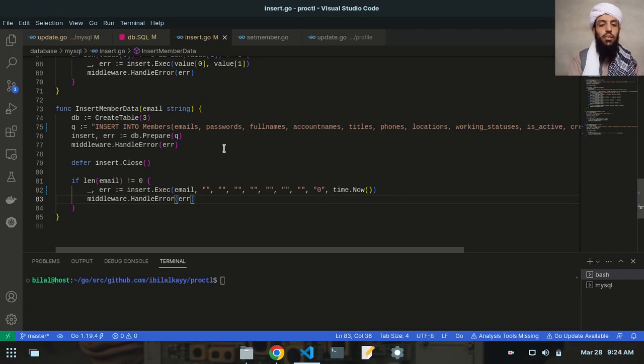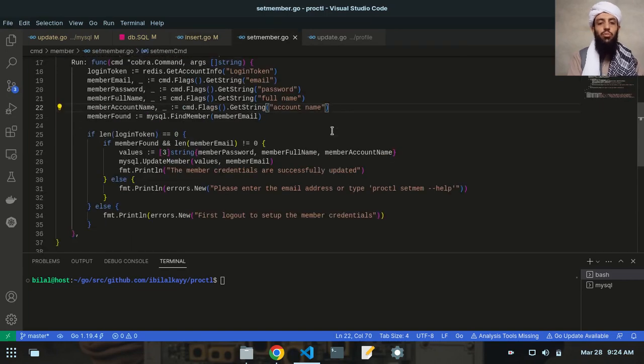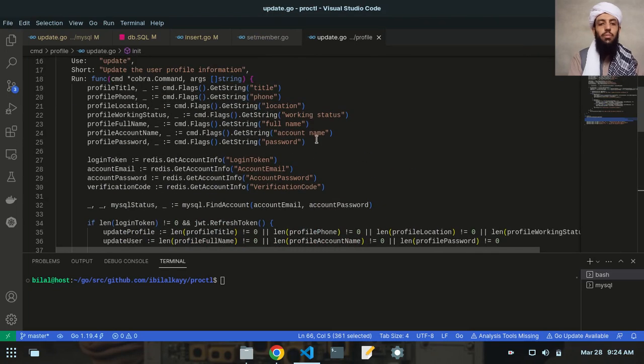So basically this is the email address that I have written previously. So 1 2 3 4 5 6 7. All right, so now they are correct. After that, let's save them, and let's go to the set member, because I also need to update these. So let's go to the update.go file to copy the variables from here. So let's copy the variables.